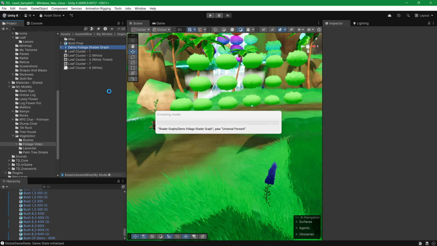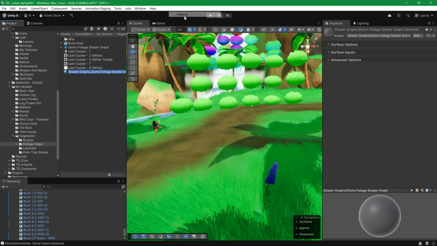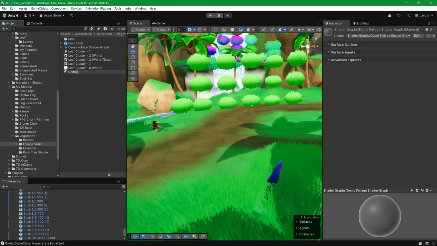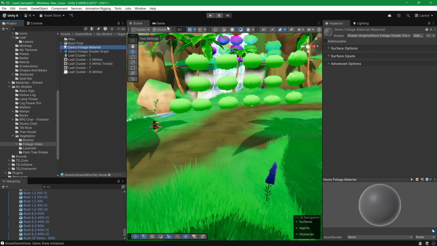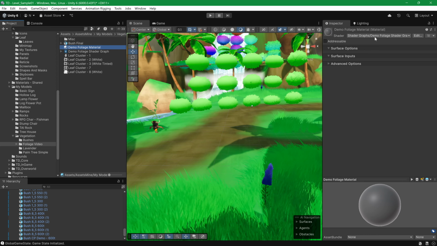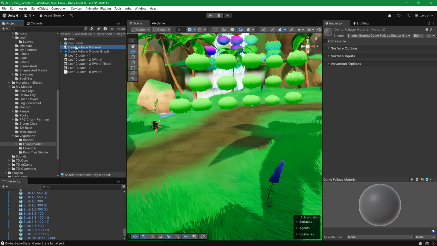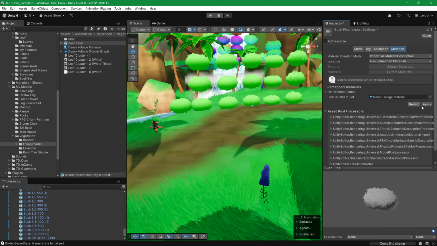Once that's done compiling, we're going to right-click on the shader graph and click Create Material, and maybe call it Demo Foliage Material. Because we right-clicked on the shader when we created the material, the shader is automatically assigned. On our Bush FBX, let's drag and drop the new material and click Apply.